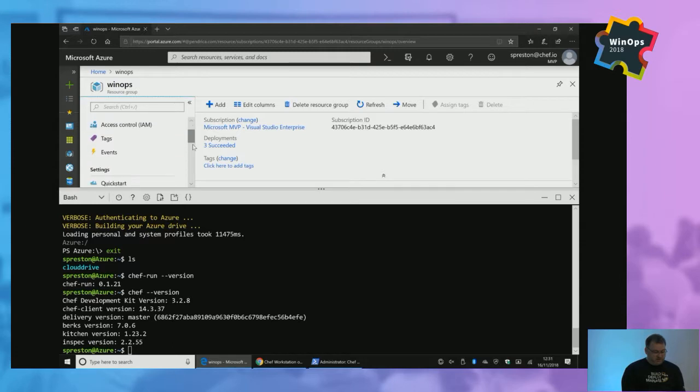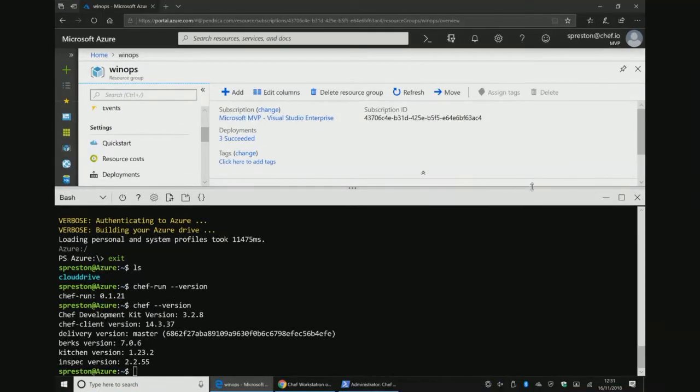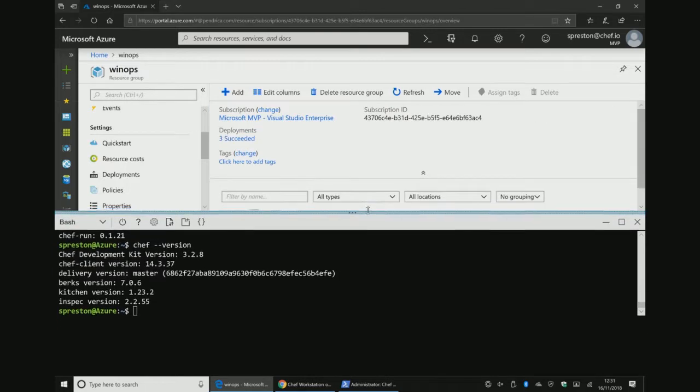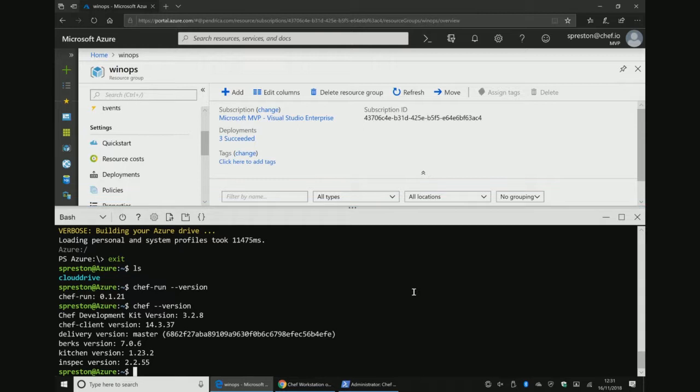So what I've done is created a resource group called WinOps, because I'm full of great names, and created a virtual machine called WinOps 1, which is just a Windows 2016 machine that we can connect to over WinRM. First of all I wanted to demonstrate, and I'm just going to go back up in my history, it's probably easier, that we can run chef-run, WinRM, Azure at IP address with a password.